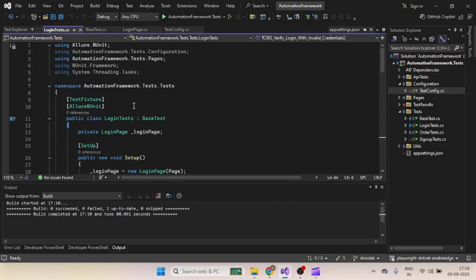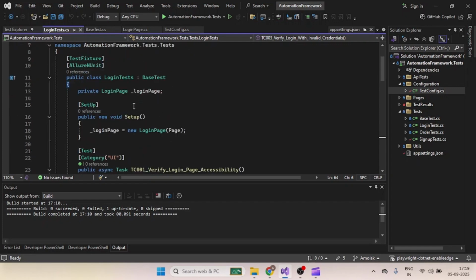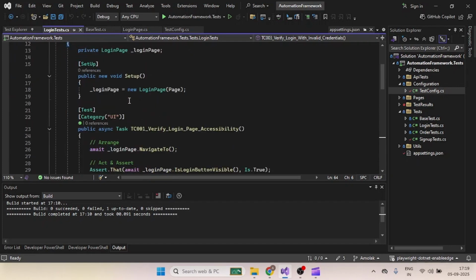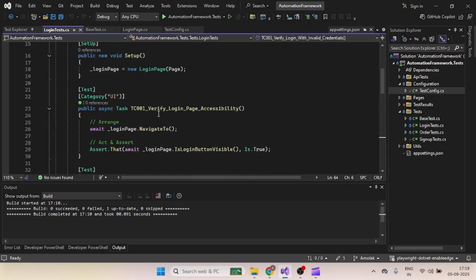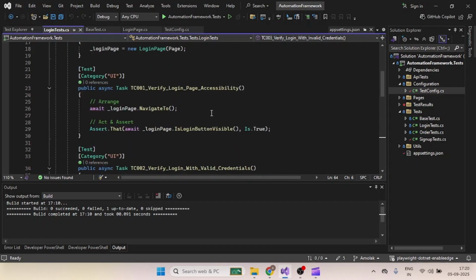Now for the login tests. The login module is a critical part of any web application, so validating it thoroughly is essential. We've implemented three main test cases here. The first test case, verify login page accessibility. In this test case, we ensure that the login page loads correctly and the login button is visible to the user.